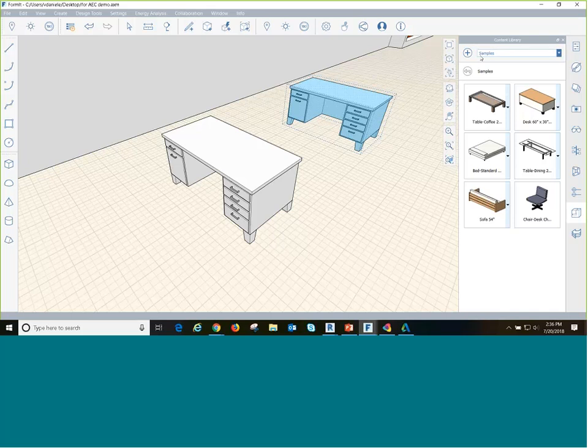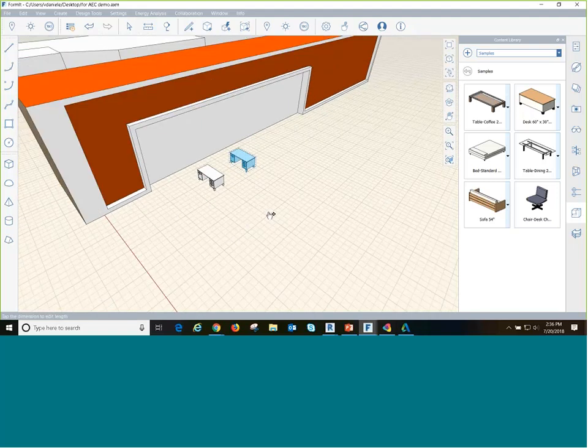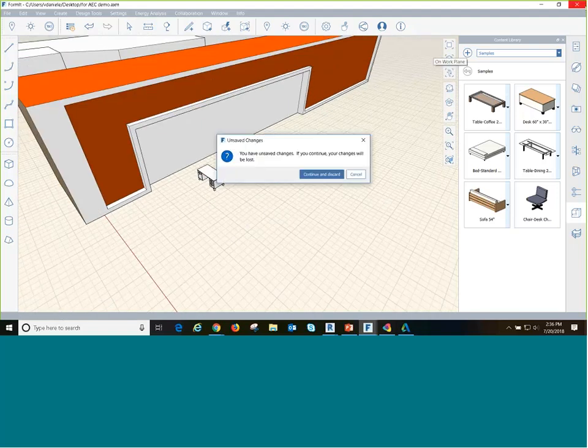Got samples in that samples folder. So you can create your own custom libraries per project, have that stuff loaded in, drop it into your massing. So if you have stock shapes or stock furniture or equipment that you want to place in conceptual modeling, you could set up libraries and just have that stuff ready to go right in Form. Close this out.